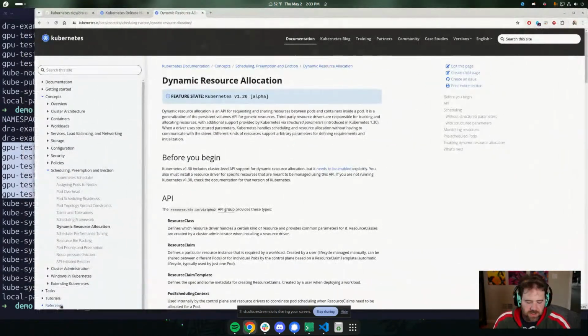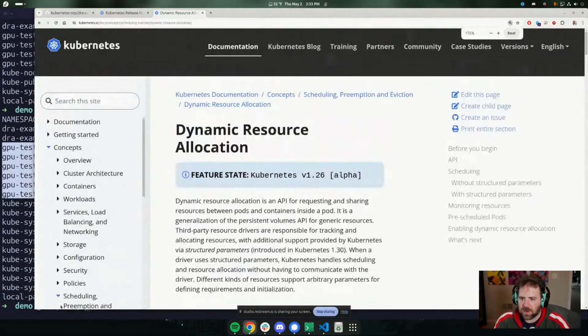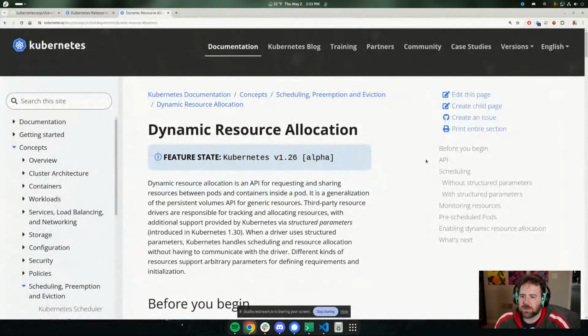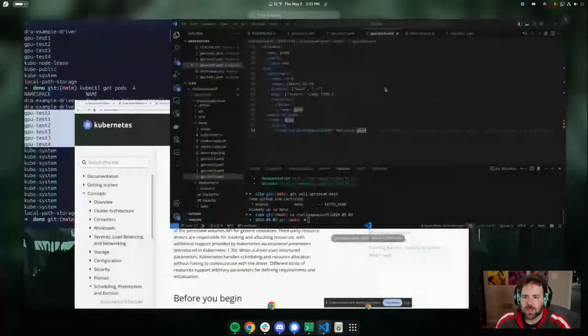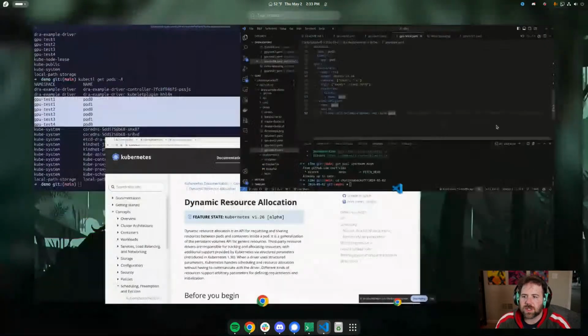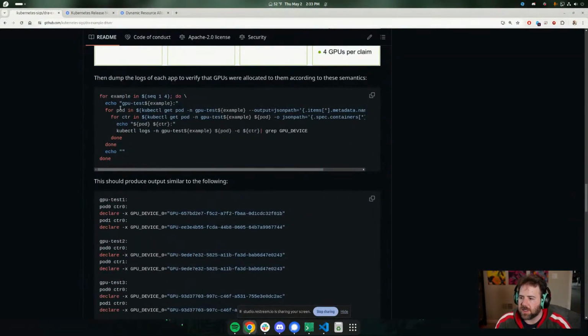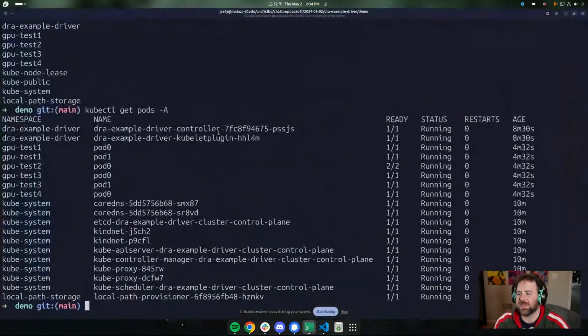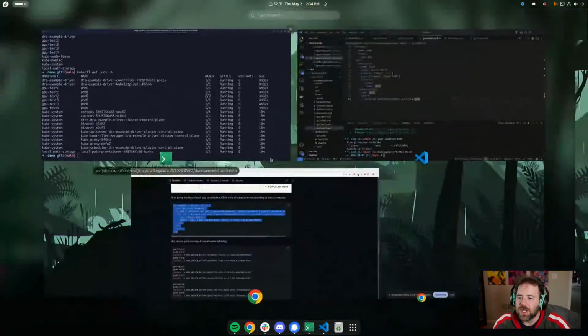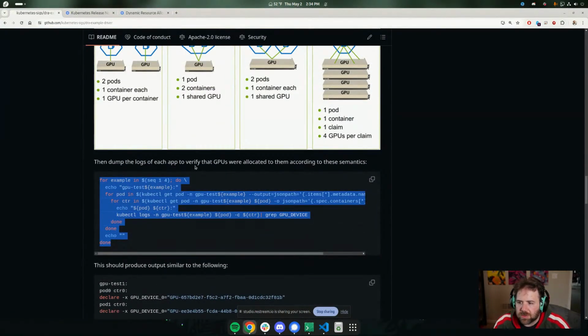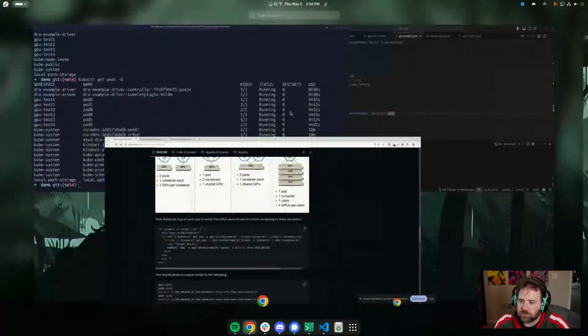So let's look at some of the APIs that they are referencing and try and shed some light onto some of my questions. Oh, actually, before we do that, let's see if there's any other things that we need to do in this demo. I was going to say, I'm going to trust the demo to have done what we expected. So this is going to dump logs from each app and verify GPUs are allocated to them. Seems okay.